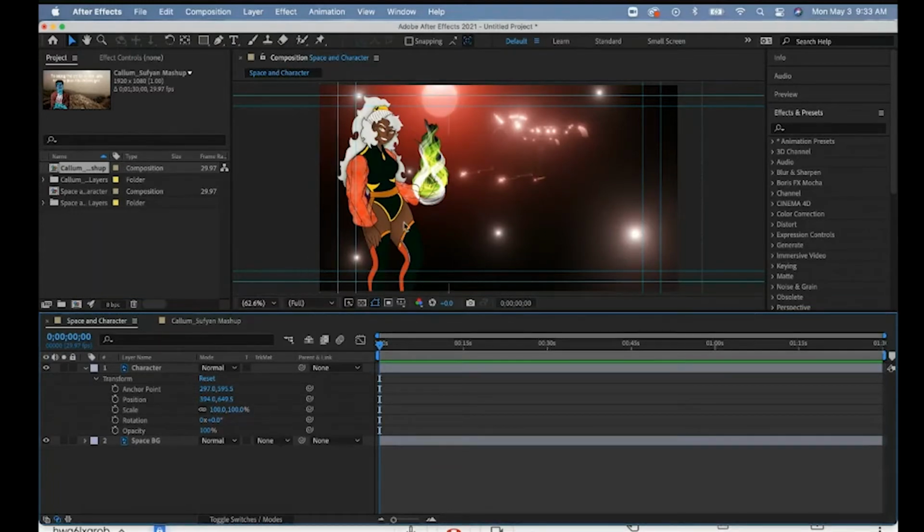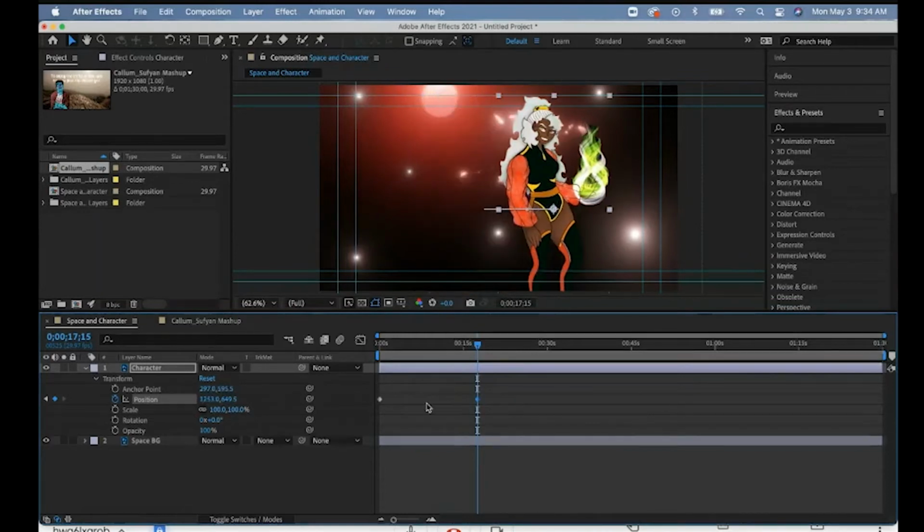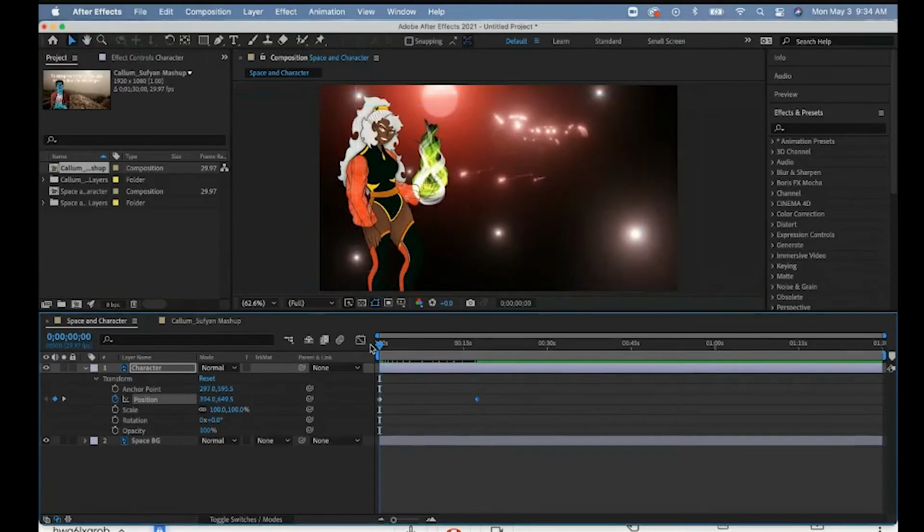So I'm going to do that. I'm going to move the character across the screen here. So I'm going to change the position. Move this over here. Drag the position across the screen. So it gives my basic motion like that. I'm going to hit play to that.